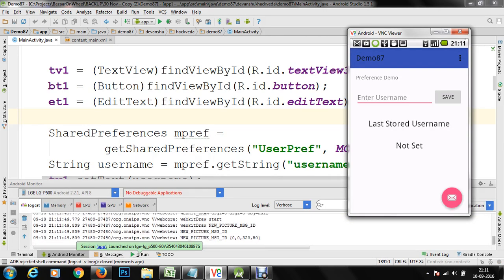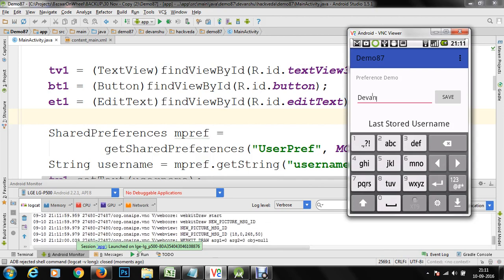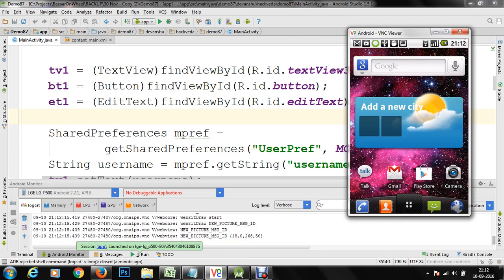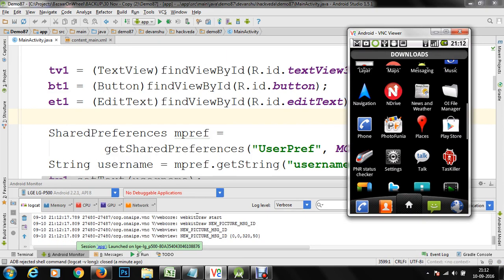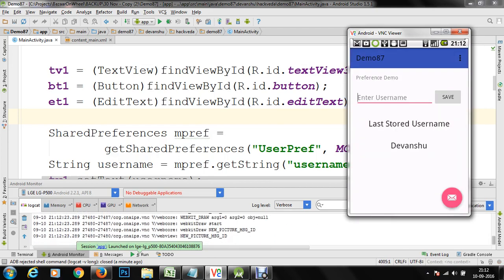This time you can see that the last stored username is not set at the moment. So I'm going to set another username, and let's say I'm going to enter the value Devanshu. I have clicked on save. Since I have not specified any toast here, the execution has still been done. So what I will do is get back outside the application. I'm going to open the application and test this demo 87. As soon as I click now, you can see that the last stored preference is Devanshu.